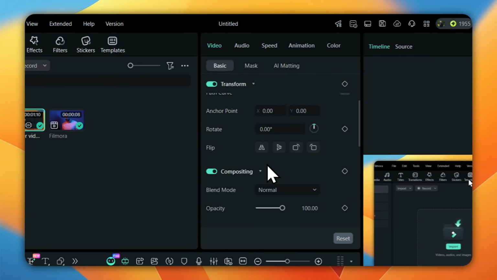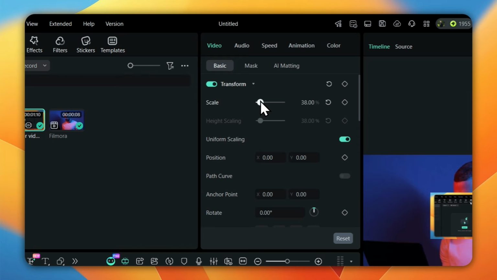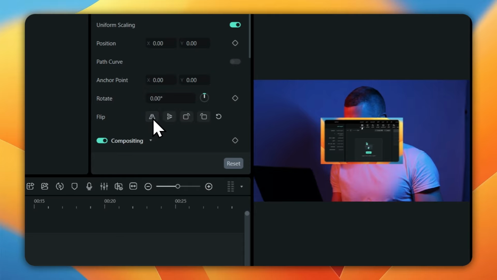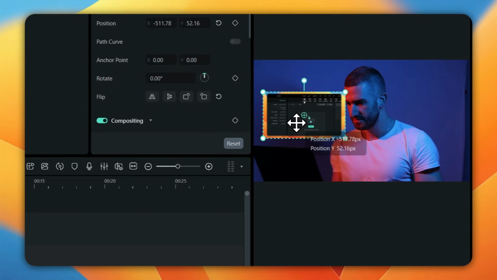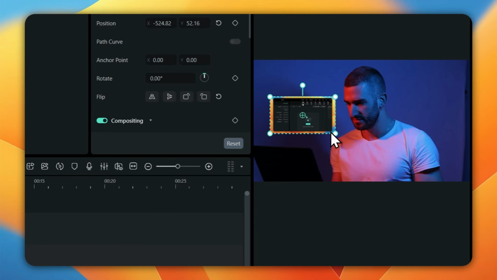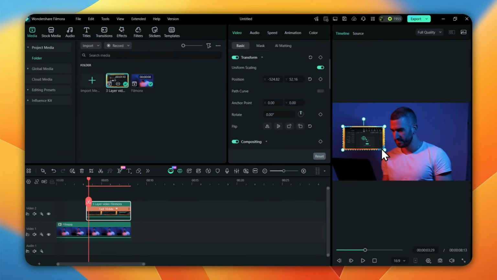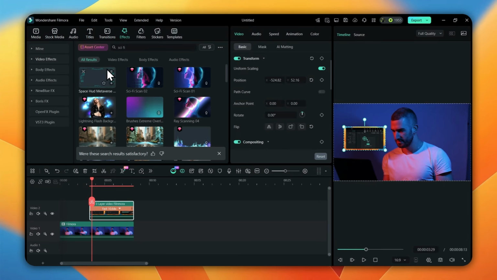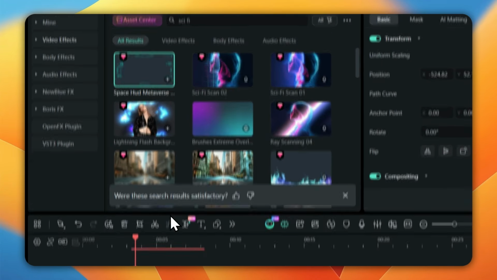Then head over to the Basic tab and scale it down using the size controls. Now flip the clip so it looks more natural. After that, move it around until it looks right. I placed mine above the laptop screen. Once the position looks good, go to the Effects tab and search for Sci-Fi. Add this effect to your clip to instantly give it that hologram vibe.